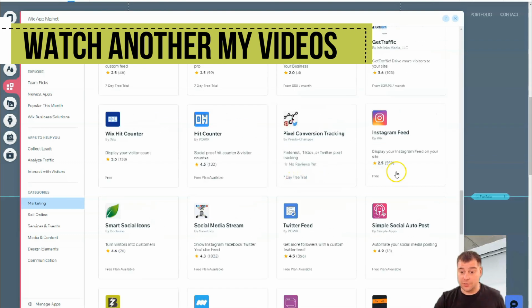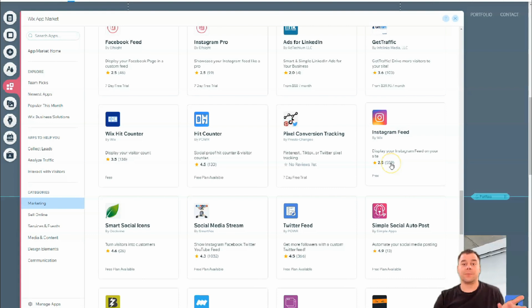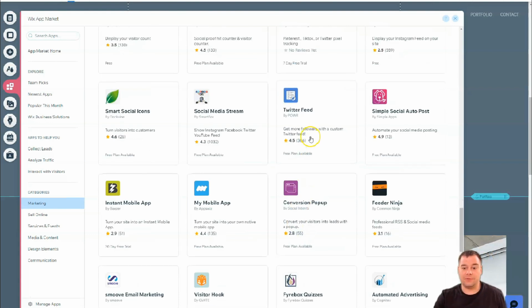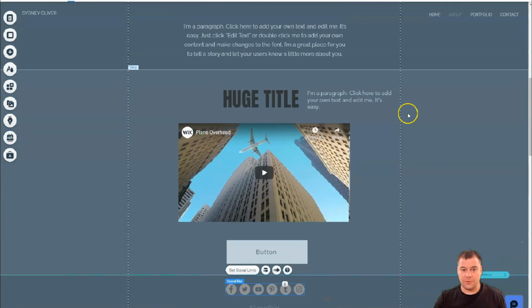And I saw somewhere, yeah, Instagram feed. You can add your own Instagram feed to your website if you're building a personal blog or CV, or Twitter feed if it's important for you. And so a lot of things like design elements, media and content, services and events for selling online. So discover all those before you go live.